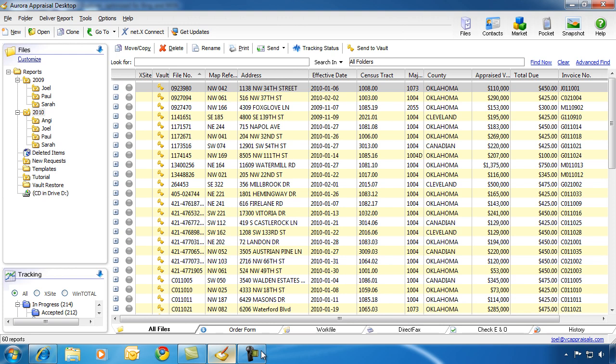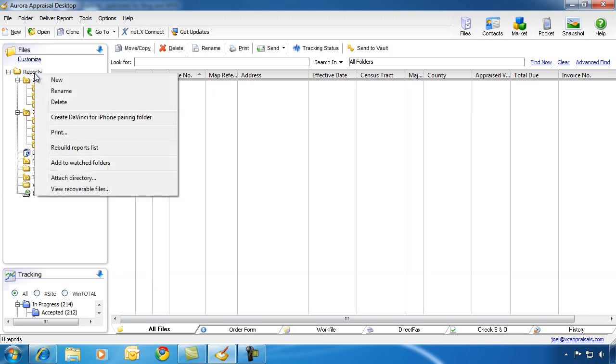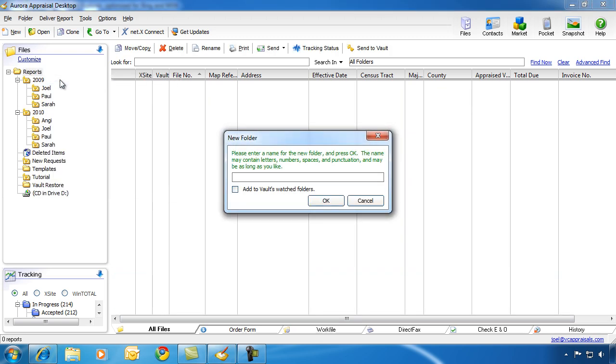For the case today, I'm going to create a new folder in WinTotal to specifically house all these older files. Again, if you've already got your files separated into folders by this time, this next step might not be necessary. First, I right-click Reports and create a new folder. I'll name it Old Stuff. Do not check the box for Vault to watch this folder.